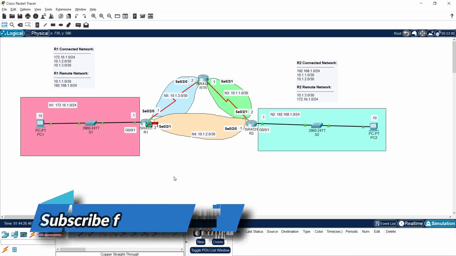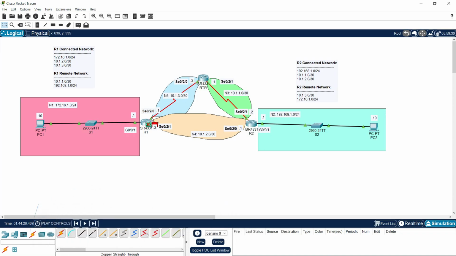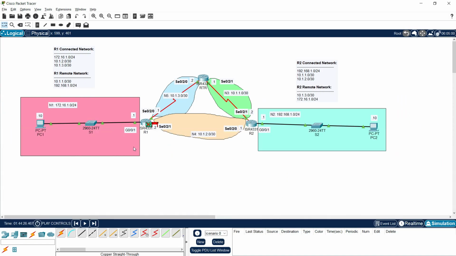Yes. So now we need a floating static route. That means whenever our primary route goes down, it will choose the floating route, whatever we give. So whenever this route goes down between R1 and R2, the packet should go through RTR. Then it will go to R2, then to PC2, and the communication will succeed. So we need to configure a floating static route for that. We will do that next.